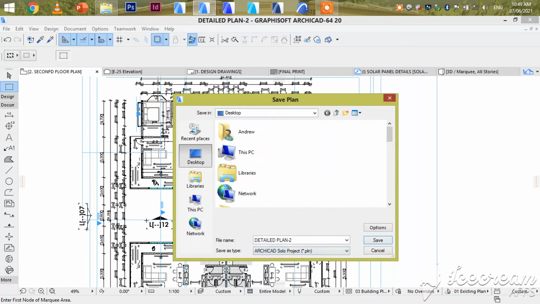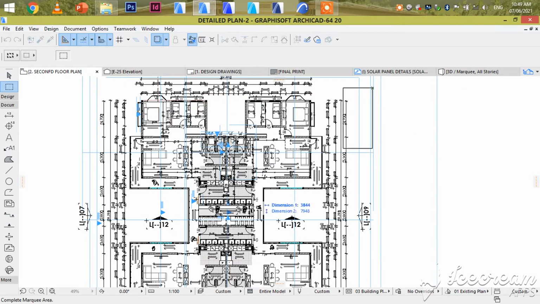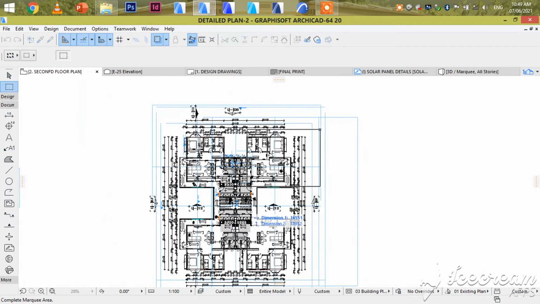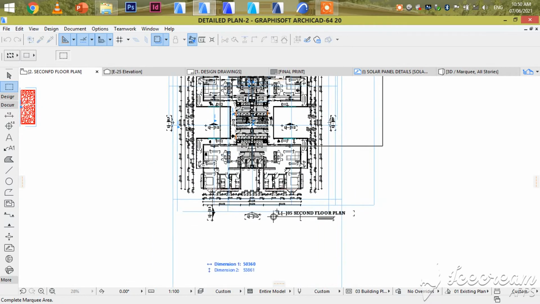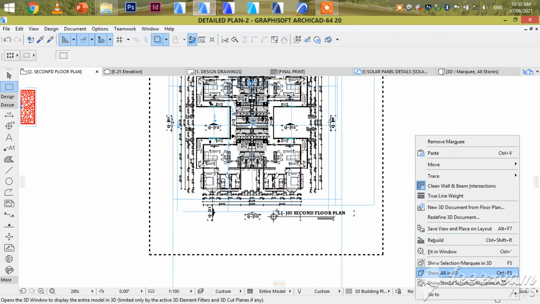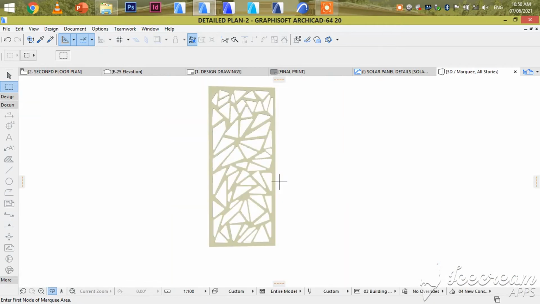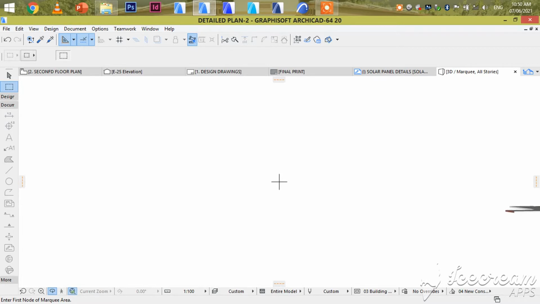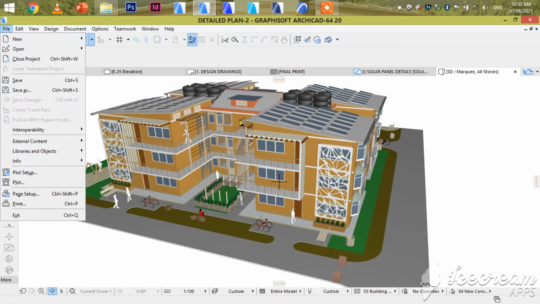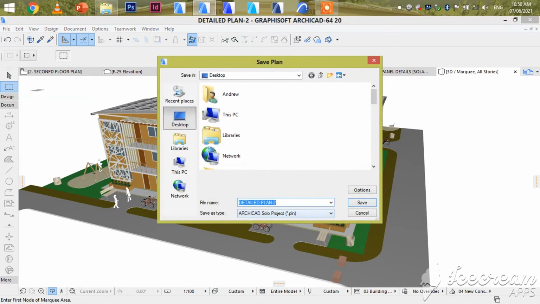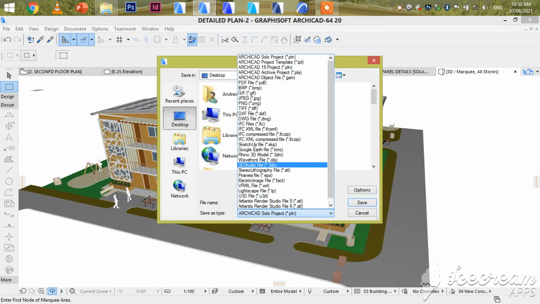But when you open your drawing in 3D, then you get the file saver type. That's when it will bring the rendering software.